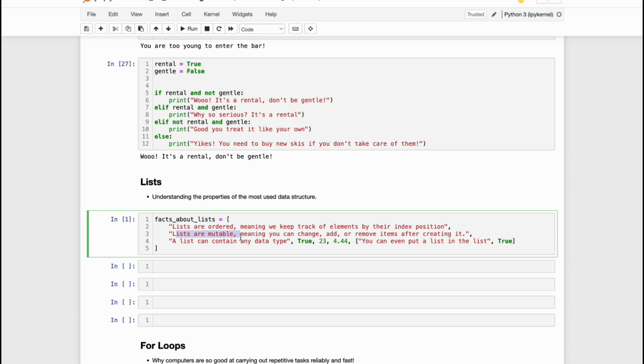You can work with it in a lot of different ways, and you can also have any data type inside of the list. And here I put a boolean, an integer, and a floating point number to show you that. And also I put in a list in the list to show you that you can even put a list into the list.